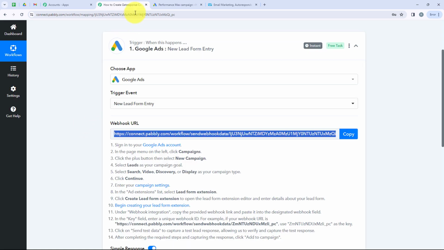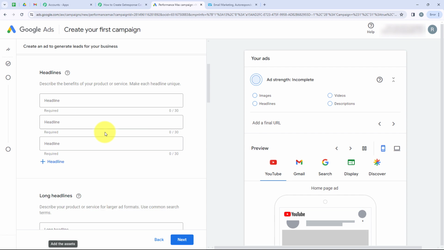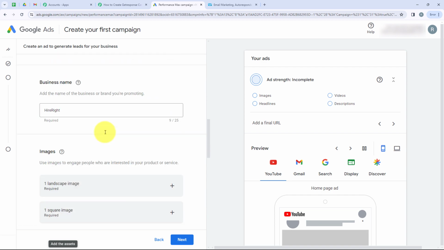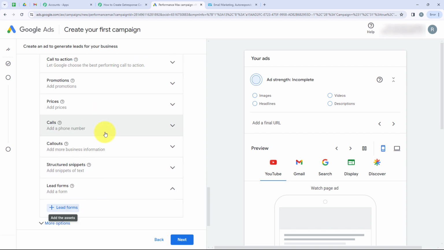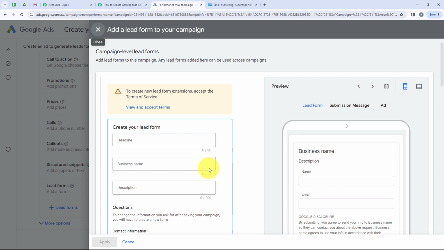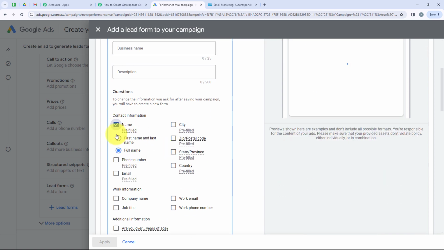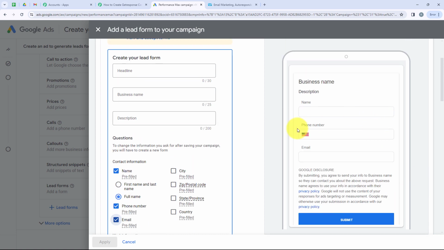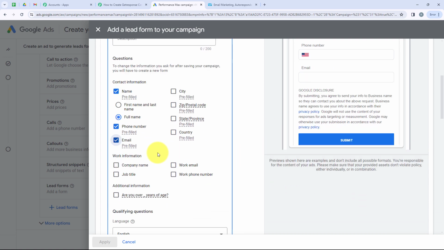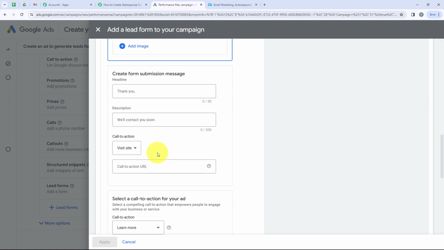And then we are moving on to our Google Ads. And over here you can see that I'm creating a dummy campaign. So we are going to scroll a little. And yes, over here you can see lead form. So I'll open lead forms and click on add the assets. And then I'll select the name, the phone number and the email. I selected this because I want these details to be added in my GetResponse. And now we'll scroll more.